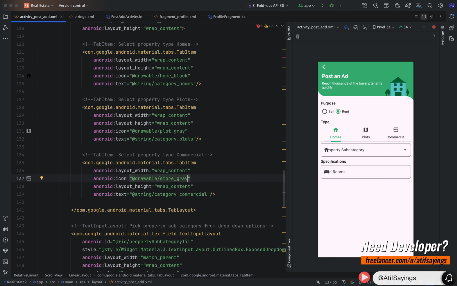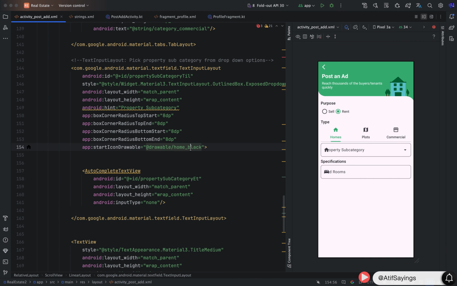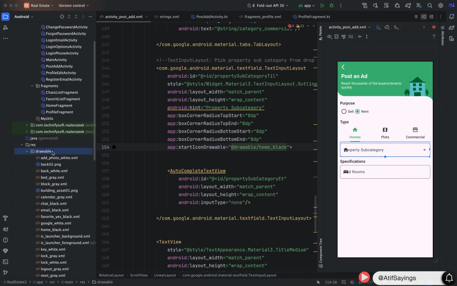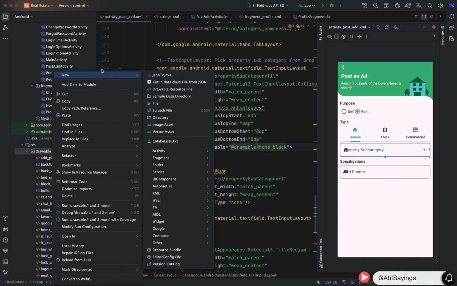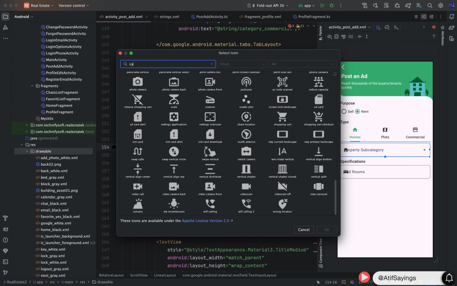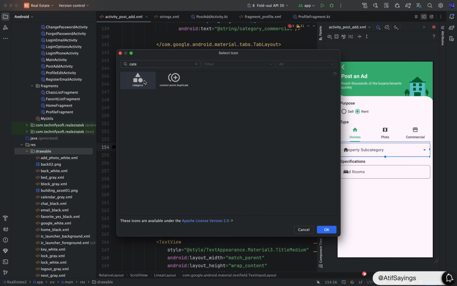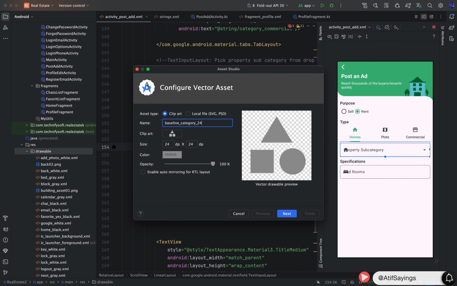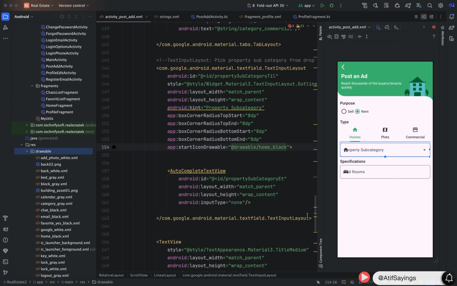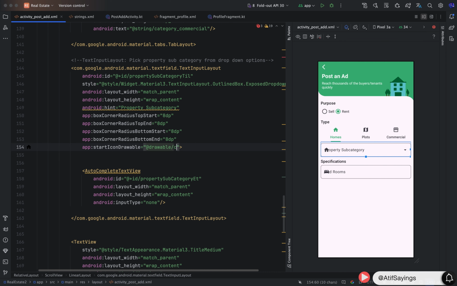We also need to create another icon to show in subcategory text input layout. So right click on drawable folder, click new, vector asset, click the clip art icon, search for the icon with name category, choose an icon, click OK, type the name of icon that will be category gray. After that, click next and finish. Now we will show that icon in subcategory, category gray.